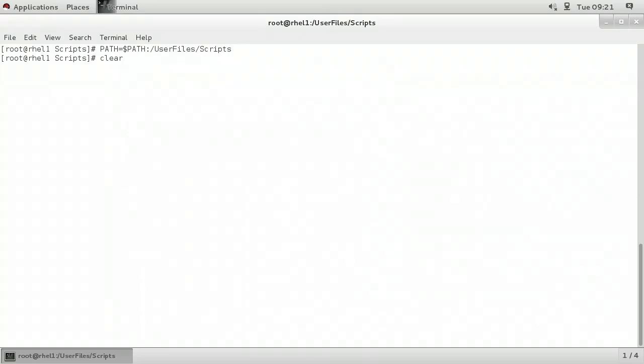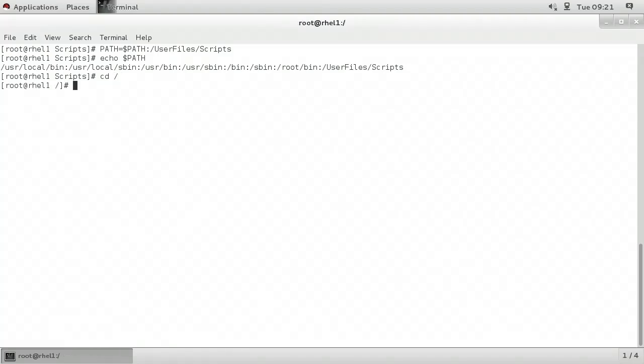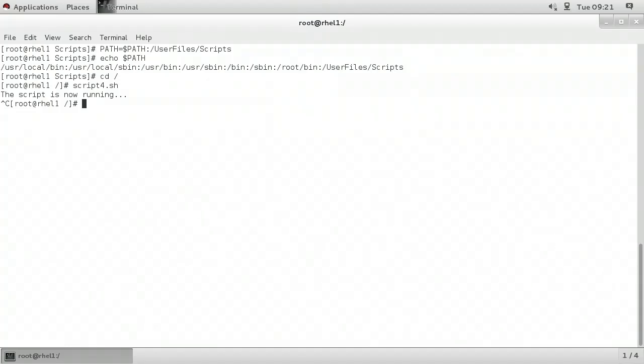Let's bring back the echo $PATH statement using the up arrow key to verify that at the end it contains /userfiles/scripts, and it does. This means then if I were to go to the root of the file system with cd /, I should be able to type script4 from here and from anywhere, and it will run the script because it's in the path now. Now bear in mind that that path variable change is only in effect within this shell. I would have to make a change to one of my Linux startup files, like my profile script, to make that a permanent change. I'll press Control-C to terminate that script.